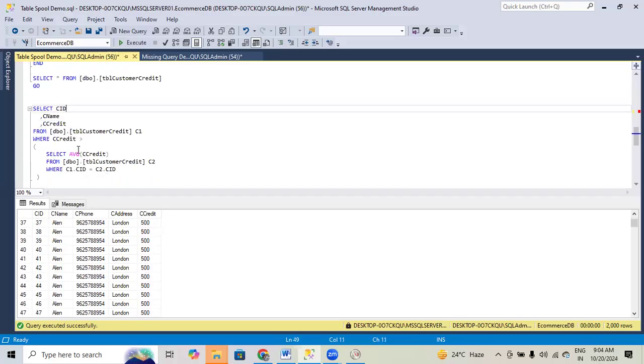Next, let me try to execute. Basically, what I'm doing, this is a correlated query. It's a customer credit table. I'm going with credit greater than the average credit and passing whatever customer ID is there.